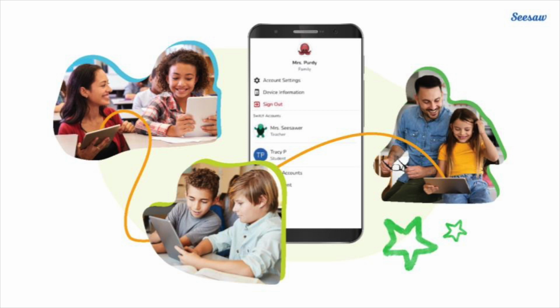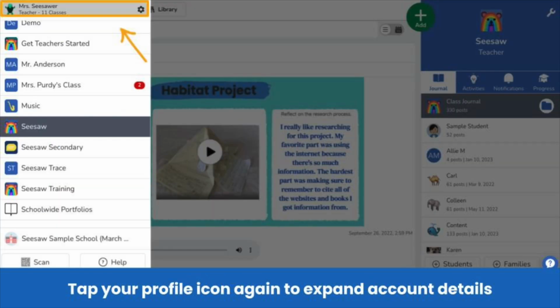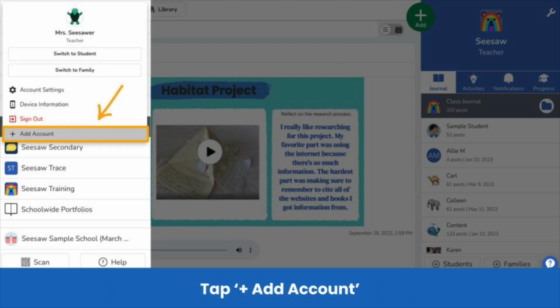Let's learn how to do this. Note, if you're using an iOS or Android device, make sure you are using the Seesaw Learning app. First, you need to sign in to another account on your device. In your current account, tap your profile icon on the top left. Tap your profile icon again to expand account details, and then tap Add Account.